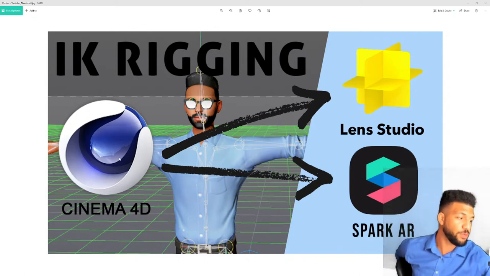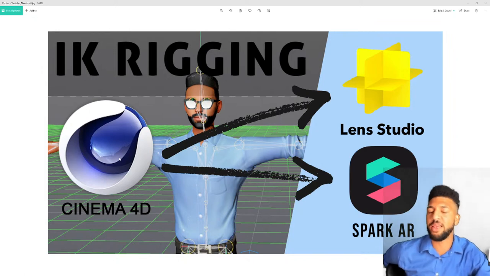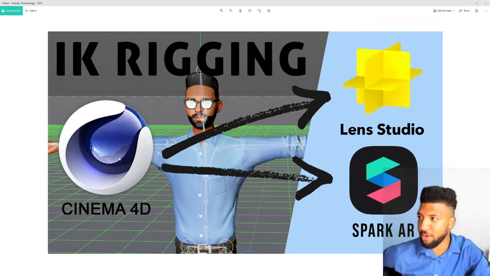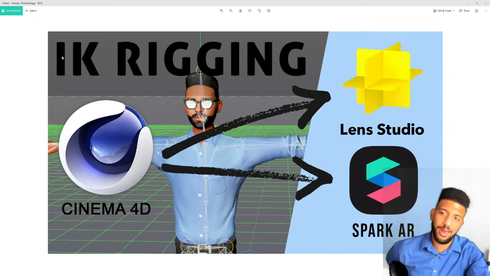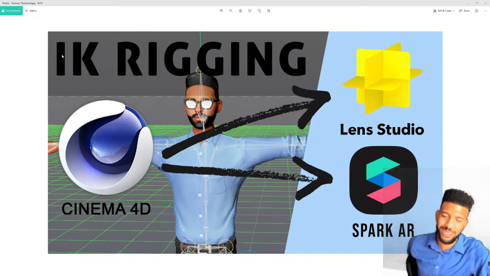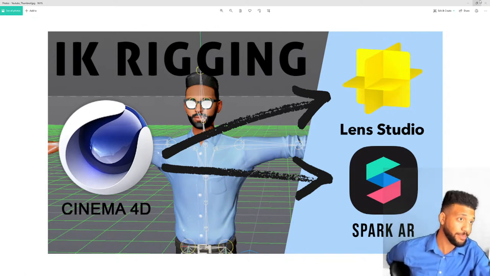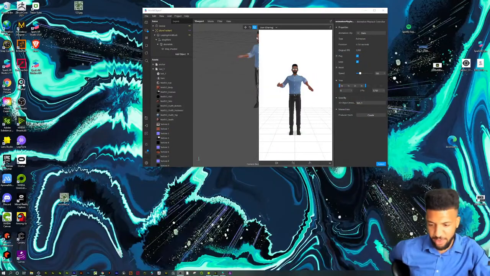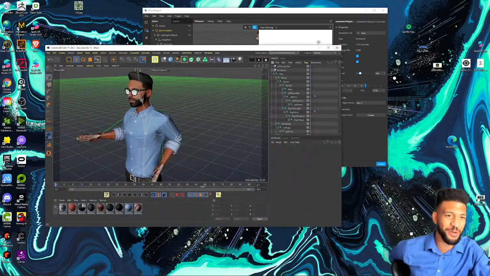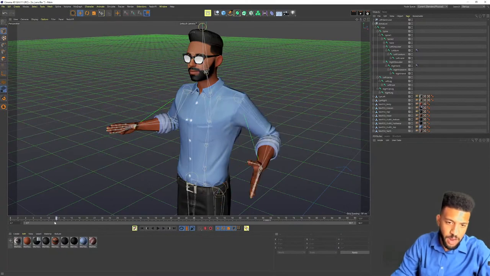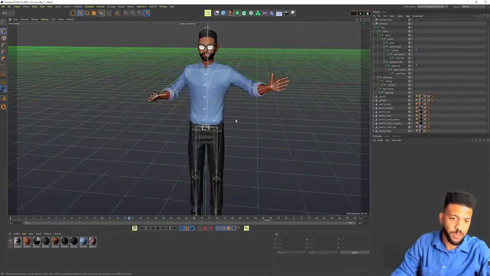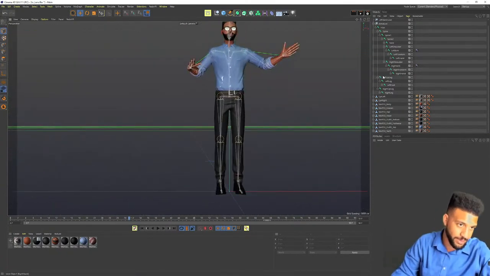I'm going to continue to show you a little bit more advanced rigging technique if you're here for it, but I wanted to get across that main element of how you just do this. And again, IK rigging stands for inverse kinematics. So let's do some more advanced stuff now that I got your attention here. We're gonna do another cool thing. Let's do inverse kinematics on the legs.